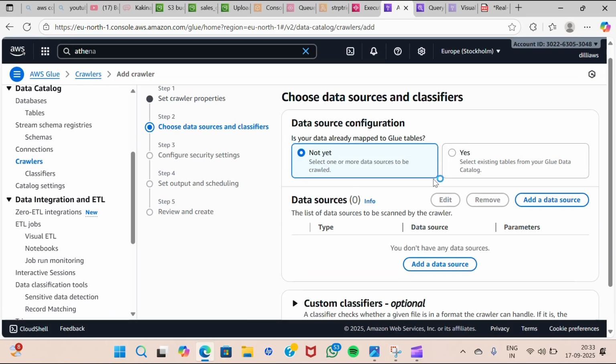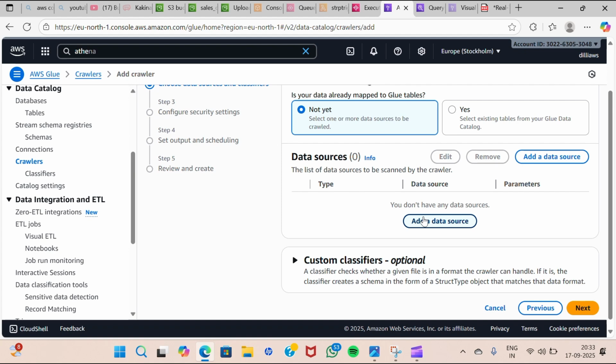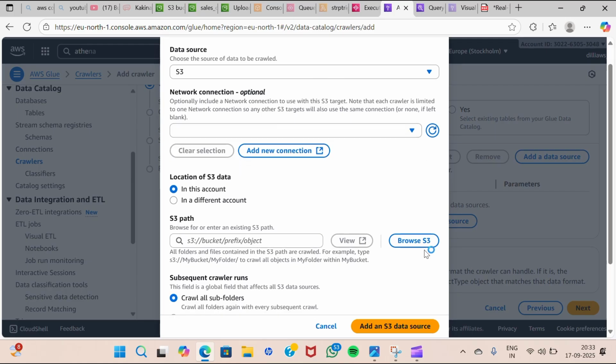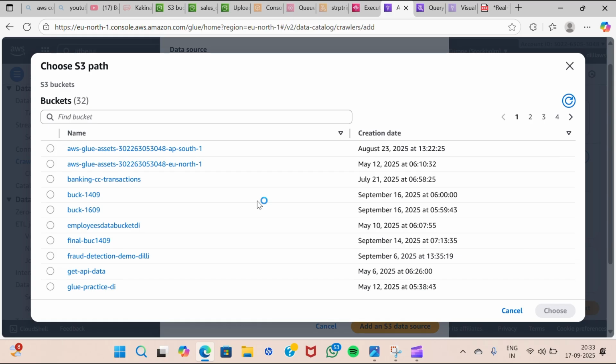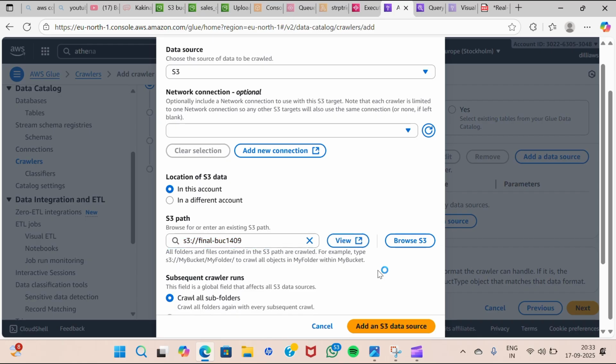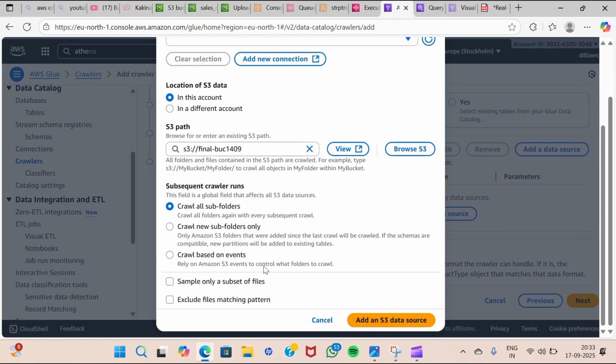Click on next. So we have to add some data source. The data source is like our target data. So our source is S3. In S3 we have our data, right? So we have to browse. Here is our final bucket. So this is our bucket, right? Click on choose. Now keep the remaining options default.